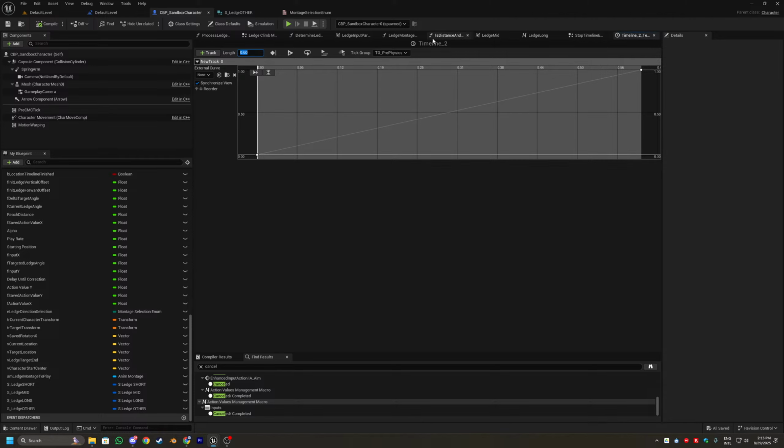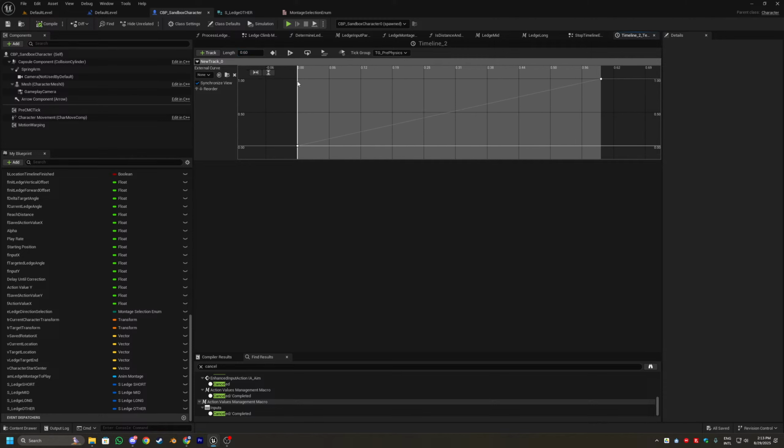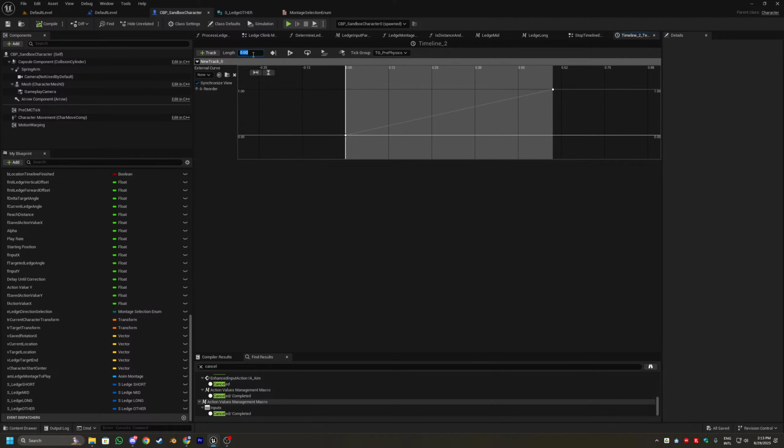I haven't talked about the other timelines there. I forgot to talk about the length in seconds. So the length is 60 milliseconds, and the end key is 1 and the initial key is 0.